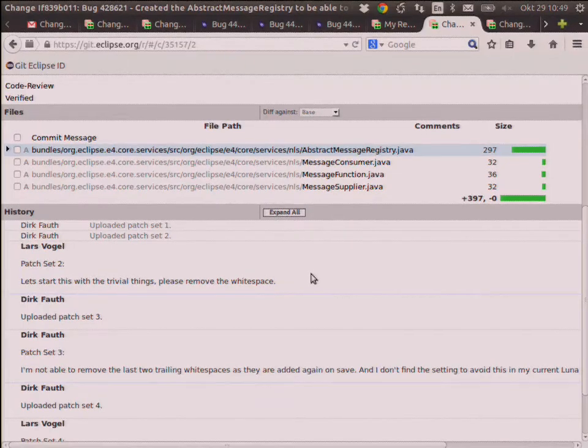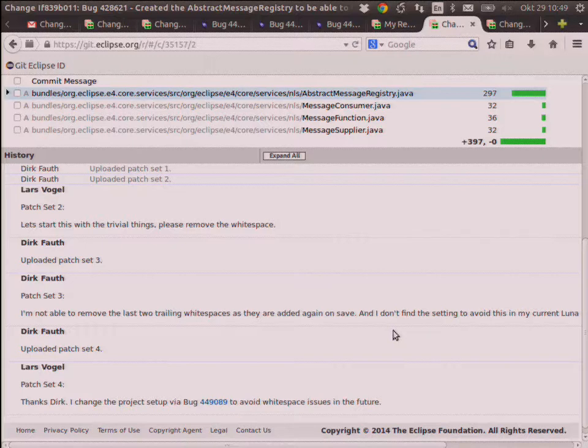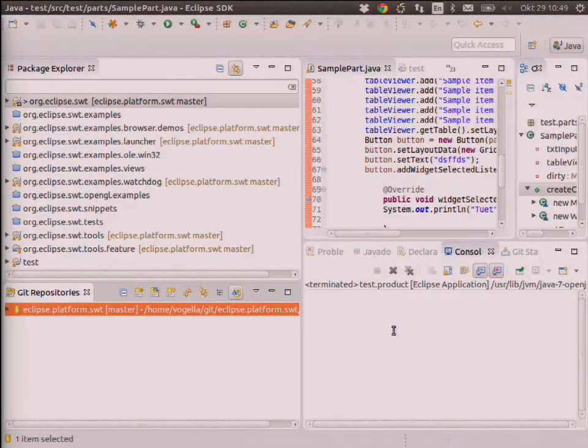So he did this, but he also complained that JDT adds white space in certain spaces, right? So he says, I'm not able to remove the last two trailing white spaces, they are added again on save. We actually talked about that yesterday, and then he solved it himself, but as we want him to be a happy contributor, we should also do something about it, right? And I picked this as an example to do a change in repository. It's not a code change, but it fits well in this setup.